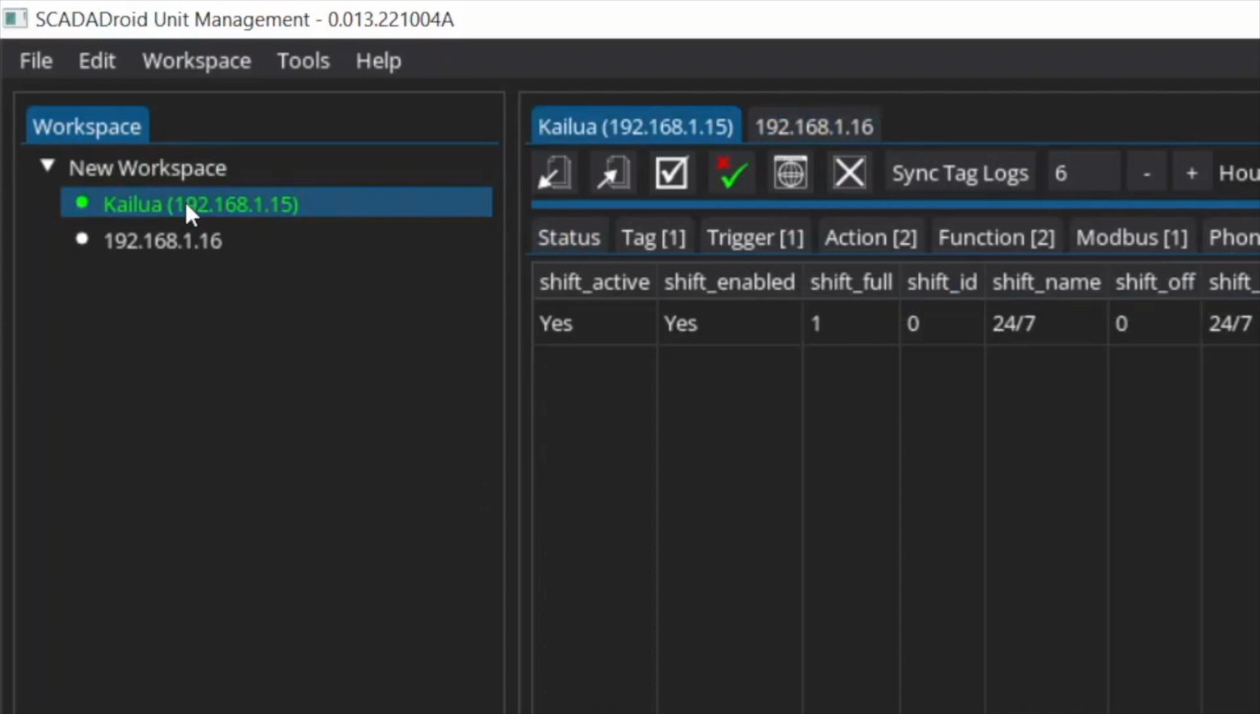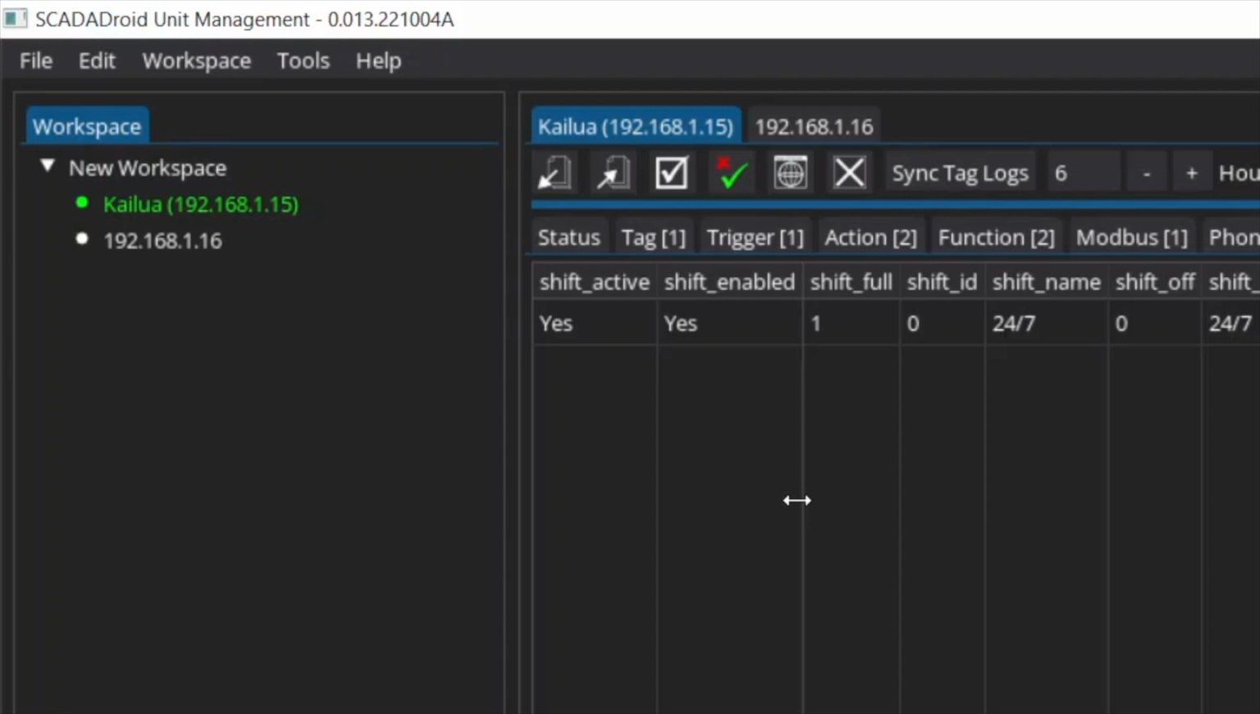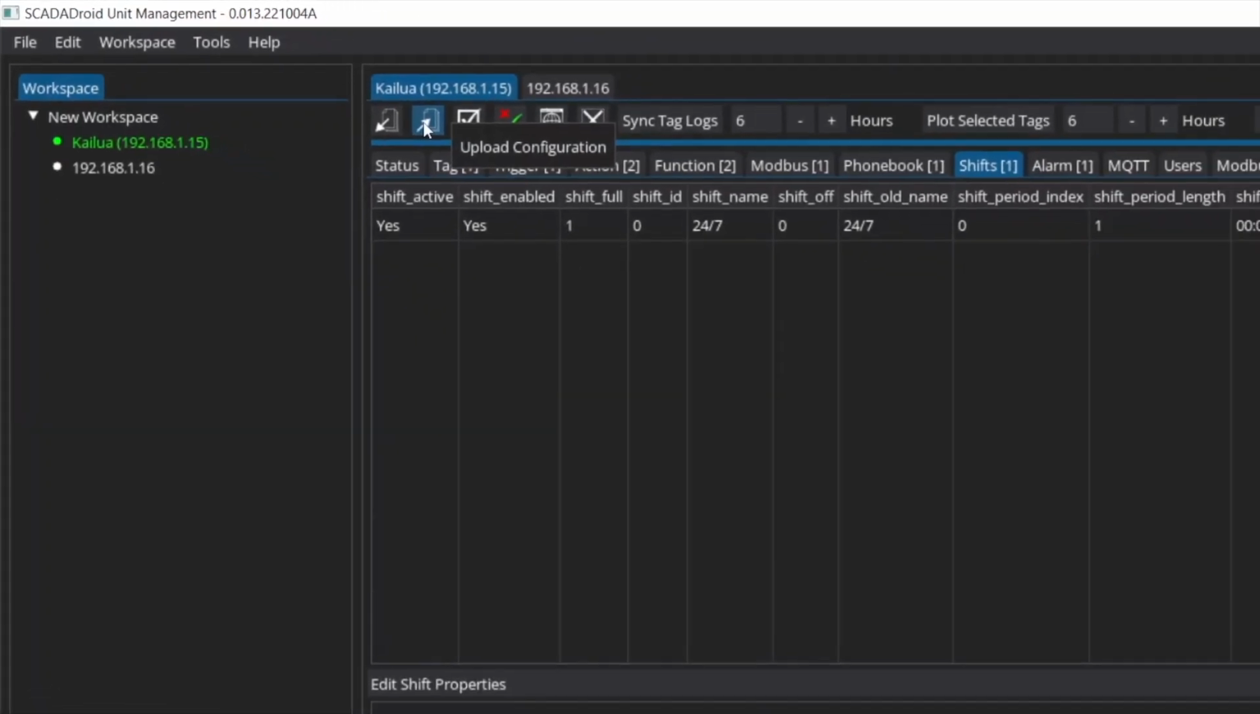Once all of your units are added to the program, you can save the group as a workspace. Doing this will keep the current configuration backed up for all the SCADADroids. Should you ever want to restore a unit after you change its IP address, you can upload the configuration for the unit and it will populate all the information here.